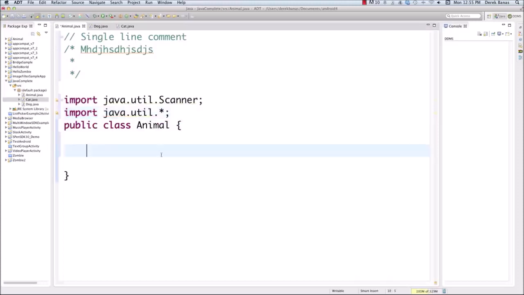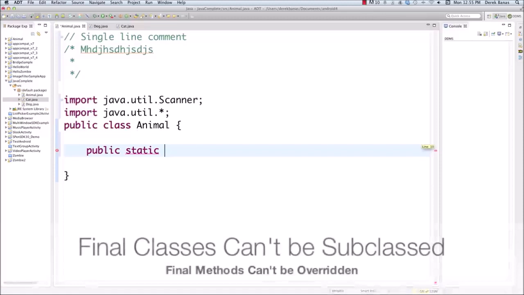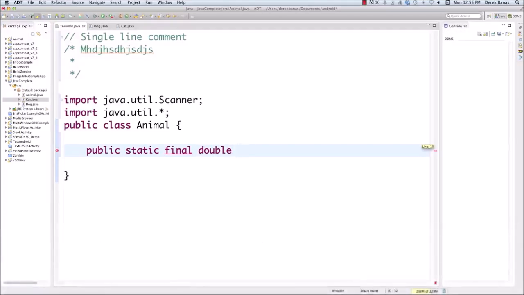Now we're going to create what is called a field, and I'm just going to start off with a complicated one. Okay, so public means that this is available to anyone else. Static means that this number is going to be shared by every animal object that is created. Final means that this is a constant and it can't be changed. Double means that this is a variable type that allows you to enter decimal places. And it's common to have finals defined with all uppercase letters.